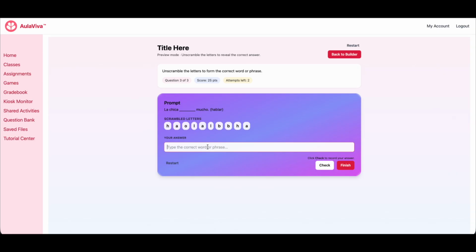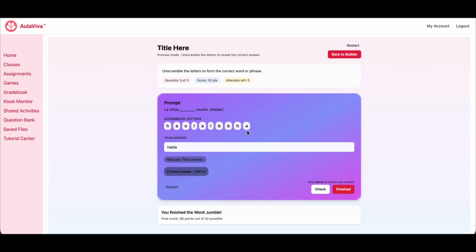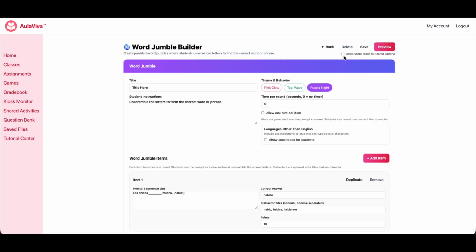And finally, la chica habla. Check my answer and I've won 32 out of 32 points. Click finish. In this case, we have a back to builder because I'm in teacher view. Students do not have a back to builder. That is how you set up a word jumble in AulaViva.